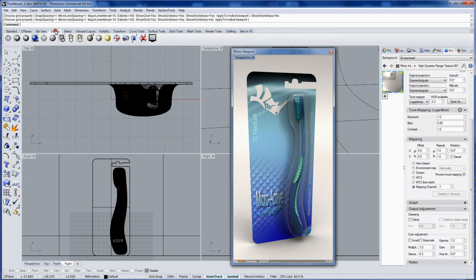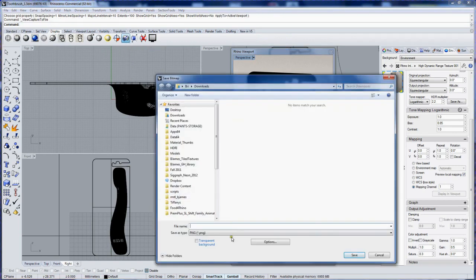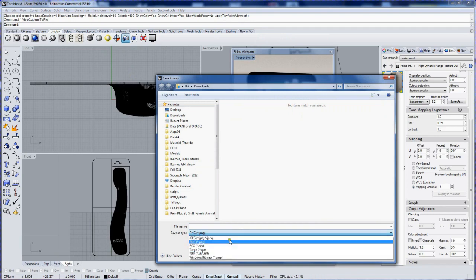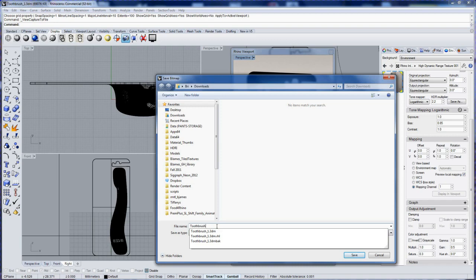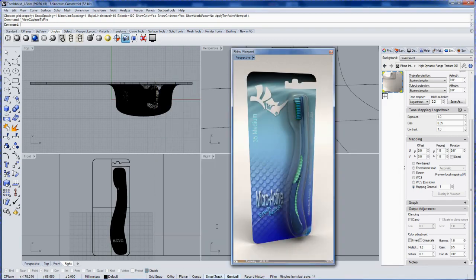Now finally, in the display toolbar here, there's this icon, and you've got your two options there, view capture to file and view capture to clipboard. So whenever the image is at a resolution that's sharp enough for you, then just click View Capture to File when that's the active view, and you can save it out as a variety of different image formats. I'll save it as a PNG called Toothbrush.